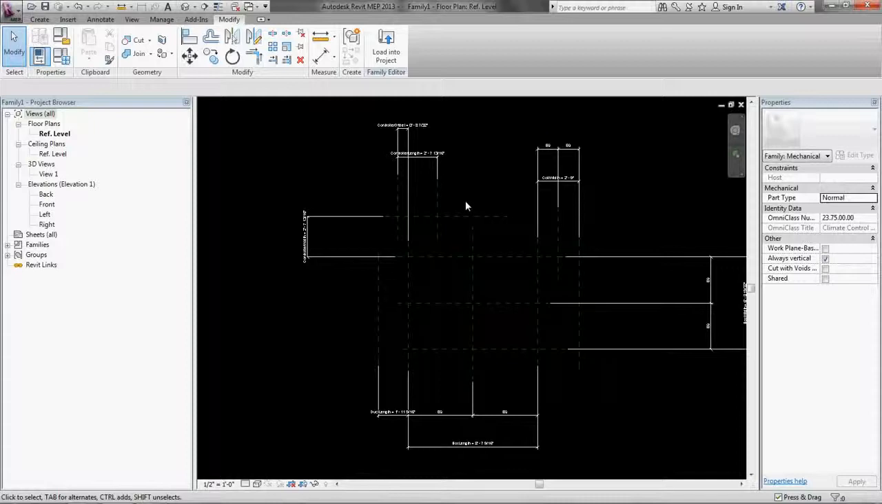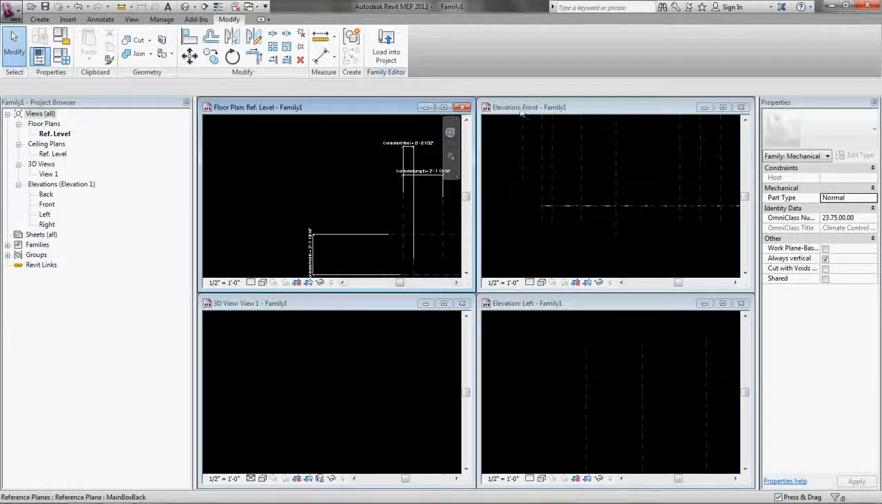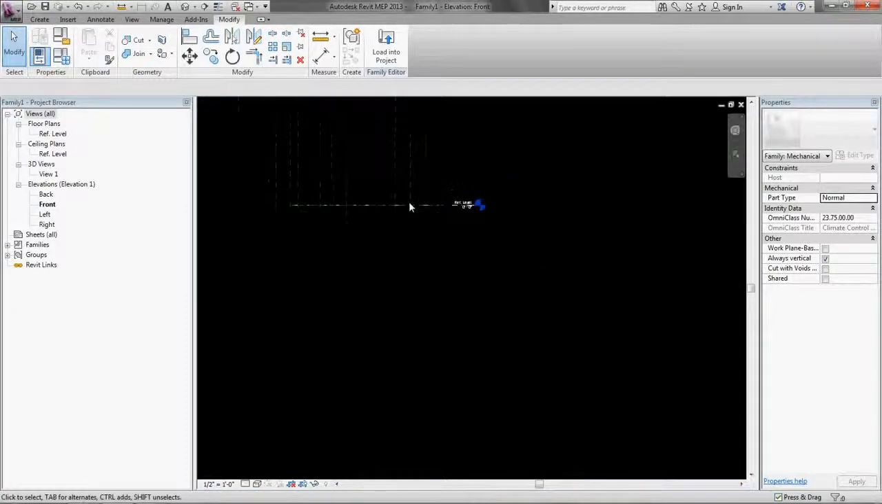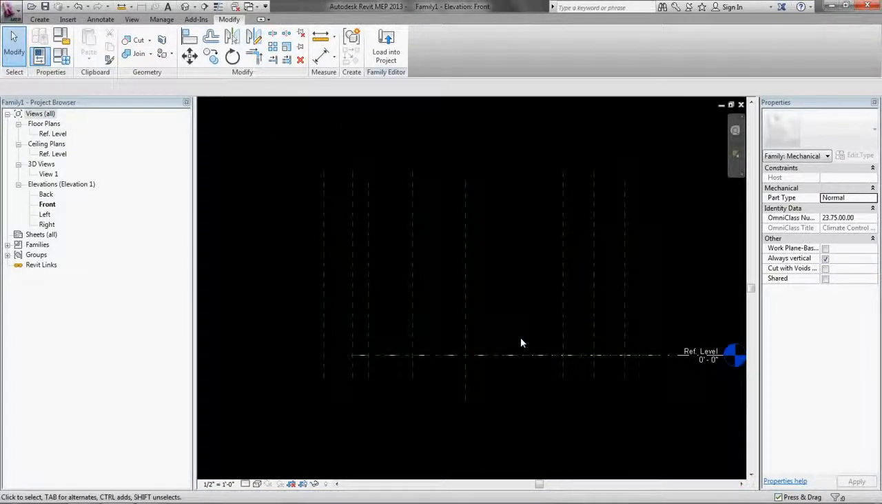Okay, so we've got that sort of settled, and now let's go into a front elevation to set the vertical dimensions. We have a couple of options. We could set things symmetric around here, so the bottom of the box is somewhere down here, and the top of the box is somewhere up here. But that means when you set the offset of the family in a project, that offset is going to be the middle of the box.